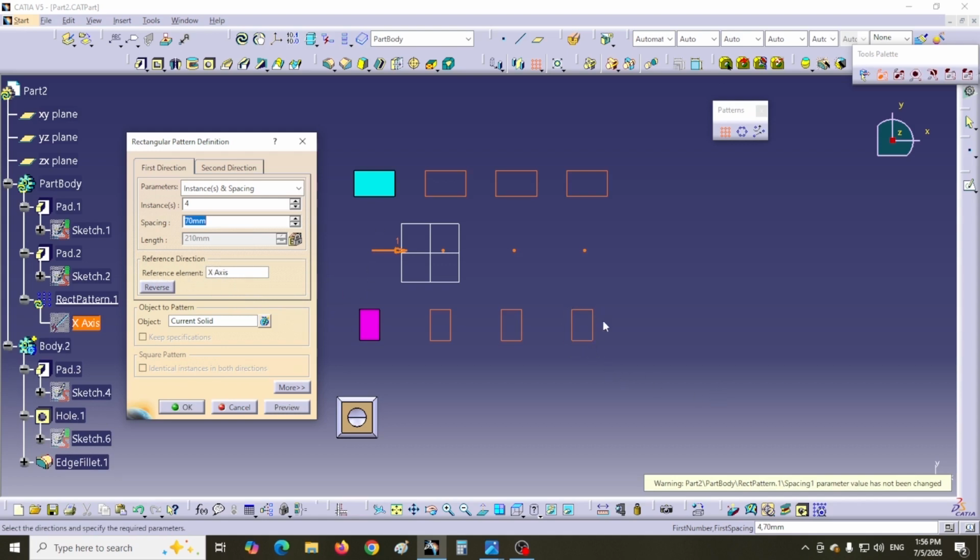Now a preview of the pattern appears as orange lines. You can also see an orange arrow with the value 70 on the screen. There are also several orange points. These points are called anchor points. These points have two purposes. I will explain them during the lesson. I click the preview button.